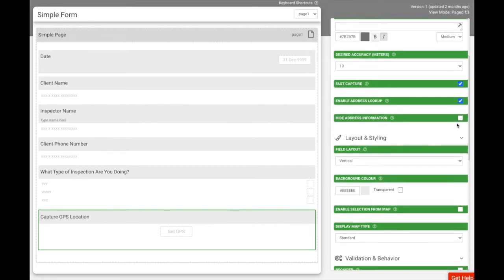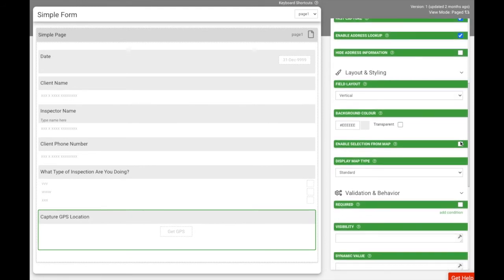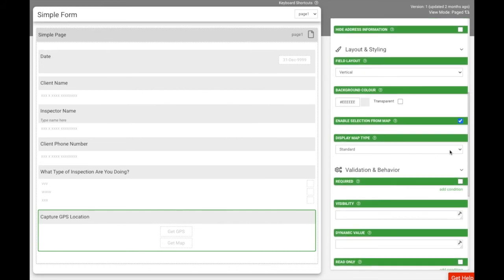You can even let your mobile users select a location from a map by enabling the option selection from a map. There are different ways you may want to display your map type to your mobile users. We allow you to choose from standard, hybrid, or satellite.